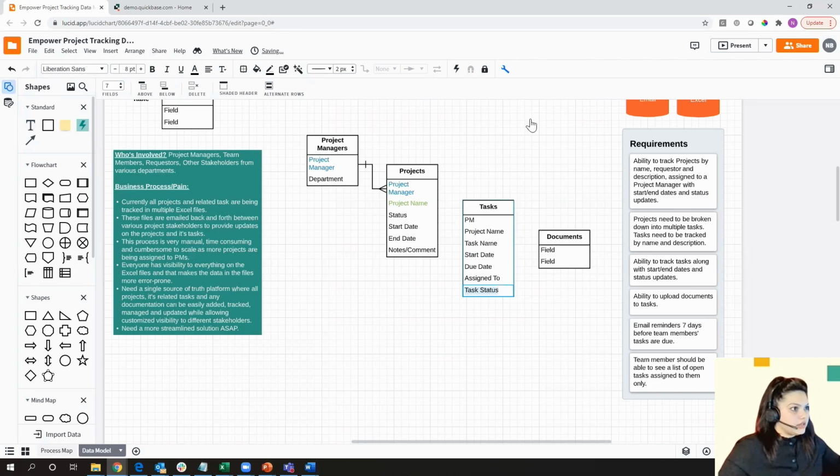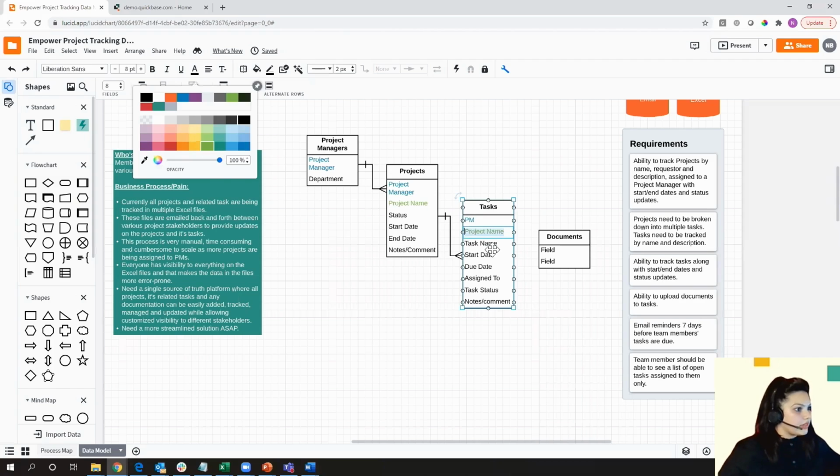And then here as well, I will add notes and comments. And then we can color code some of the things that we are borrowing from our parent table to our child table as well. So that's that direct relationship. And then this will be blue. We are borrowing the project name from the projects table, so we'll color that green.